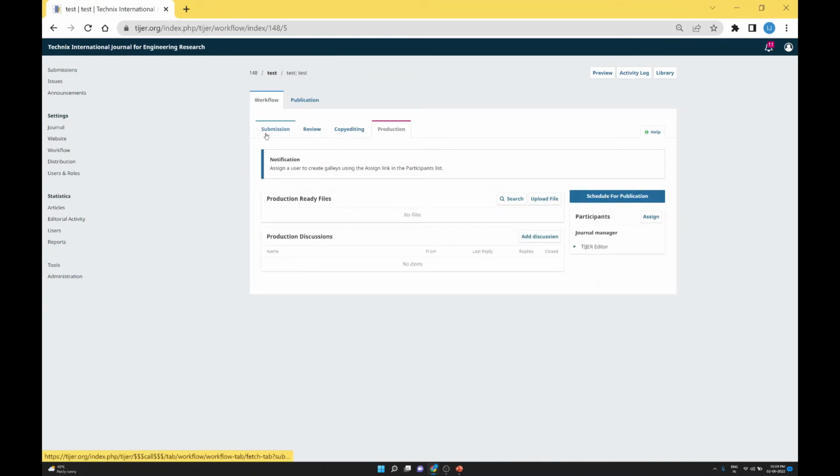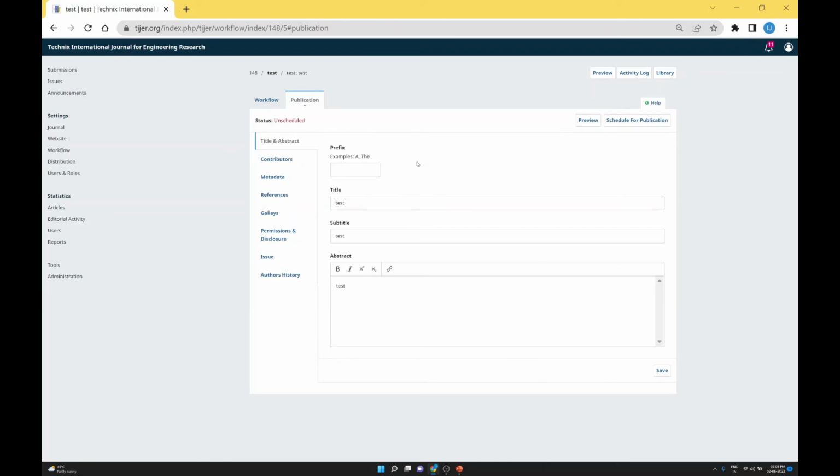Now your submission, review, copy editing and production stages are completed. Now you have to schedule the publication. This is the final part, where you have to publish a paper. First you have to check all the metadata, whether it is correct or not. Once the paper is published, it can't be edited. So first ensure you check, and then you upload the paper.